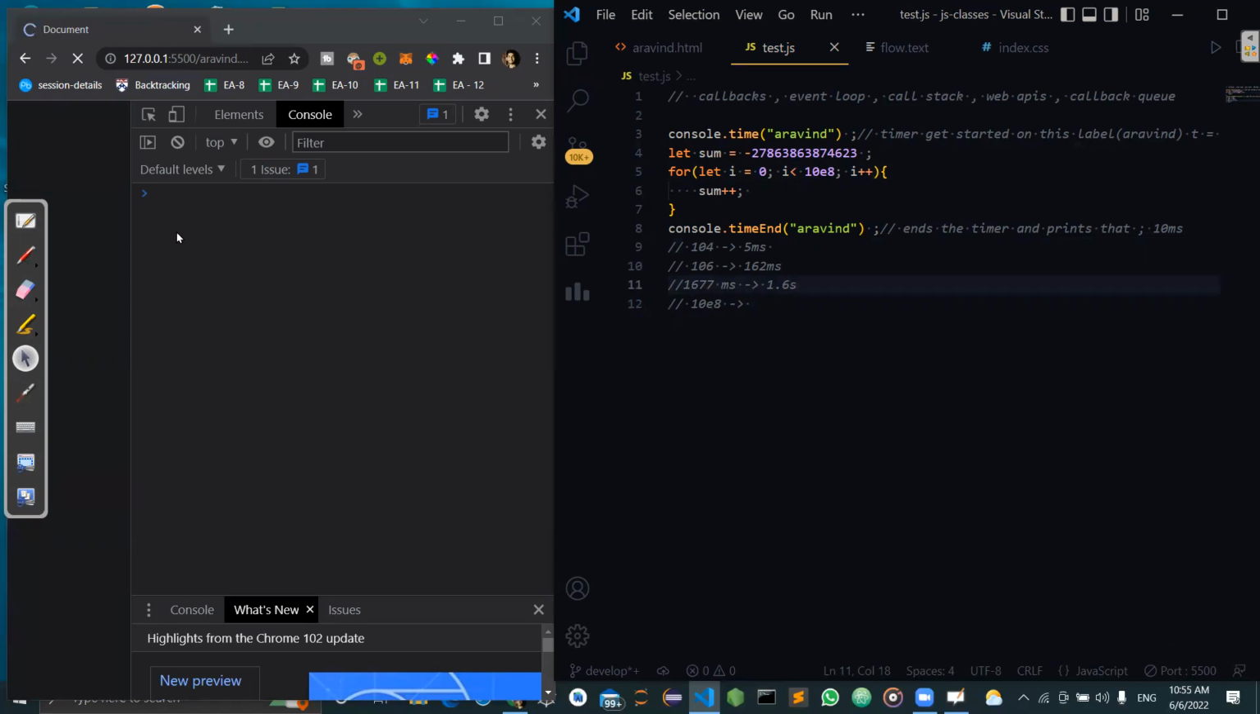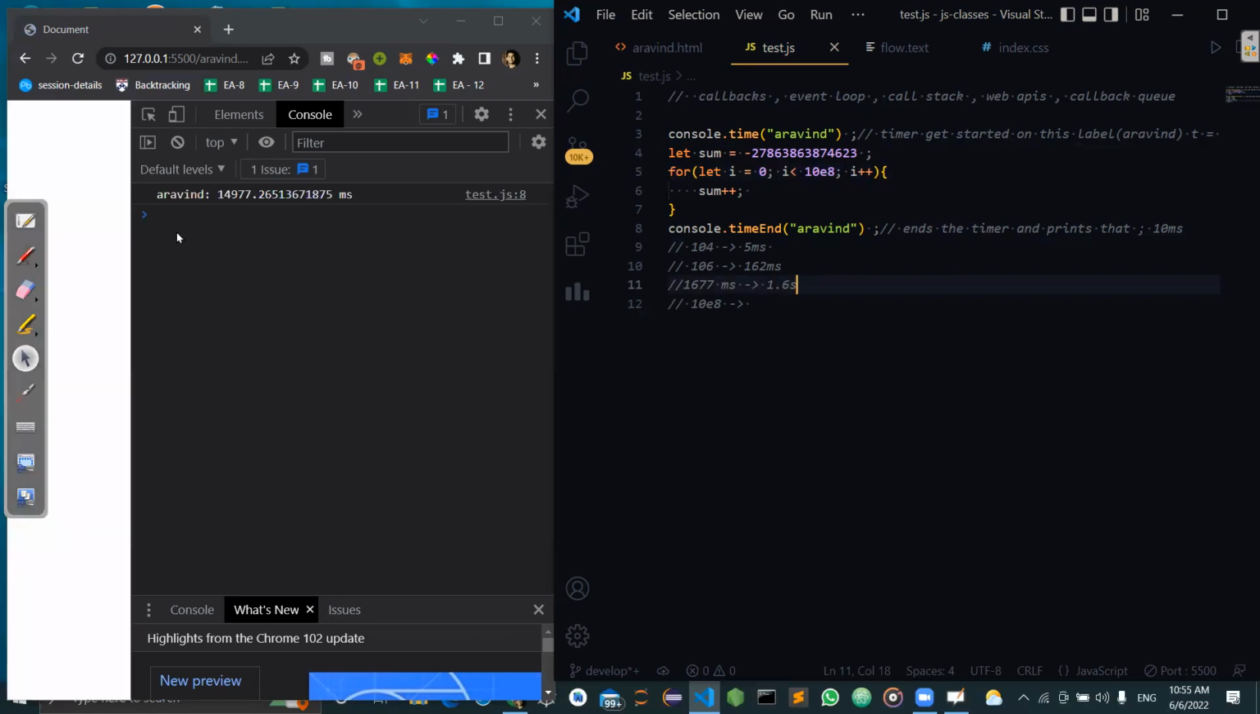Let us wait and see how much time it will take. Yeah, so it took about 14 or 15 milliseconds, right? Yes, sir. Here I have to write 10 power 7. For 10 power 7, it took this much time. For 10 power 8, it took 14,977 milliseconds. That means almost how many seconds is it?